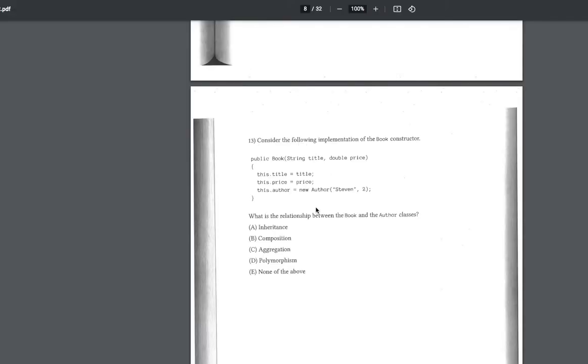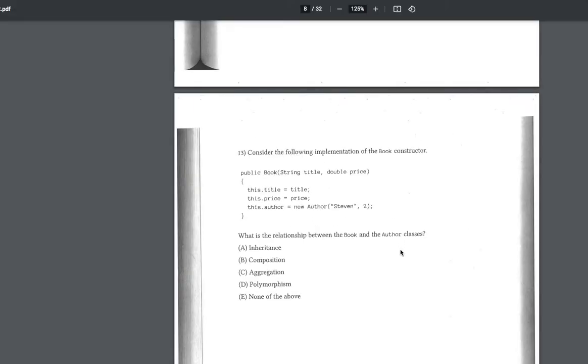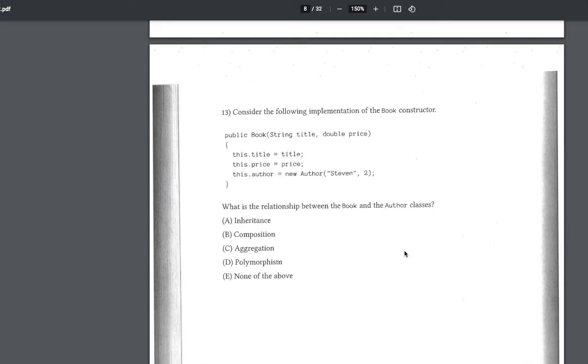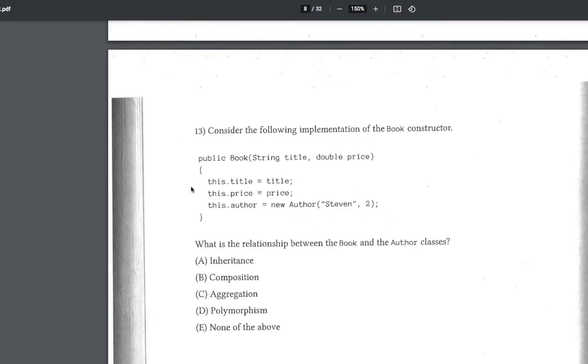All right, so there's this problem number 13 here that talks about what is this structure. It's number 13 on page 8 of Objects Classes 2, part 1 through 9. And what do we have here?